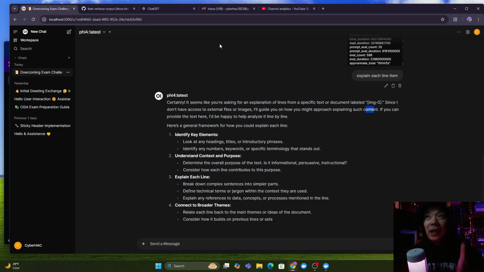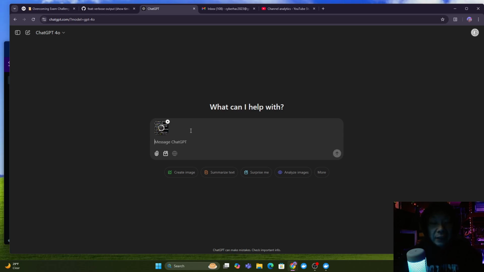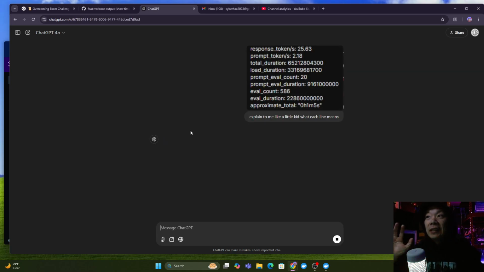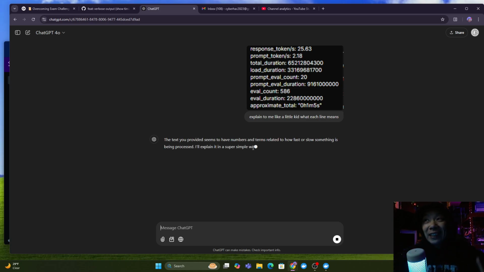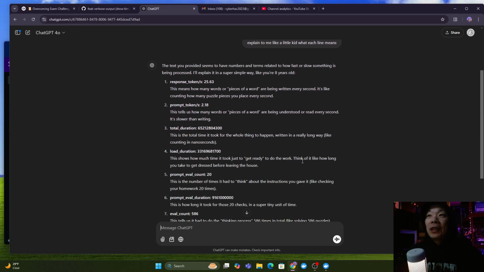So what I ended up doing was going to ChatGPT, pasting it in here and saying, explain to me like a little kid what each line means. And there it goes. All right. So I had no idea what the count was. I just knew that the count existed as far as tokens. So this is perfect, right?